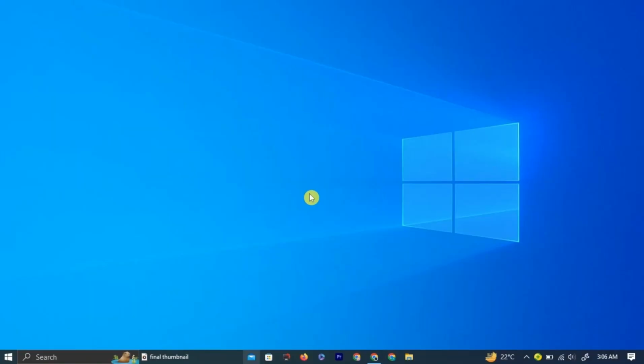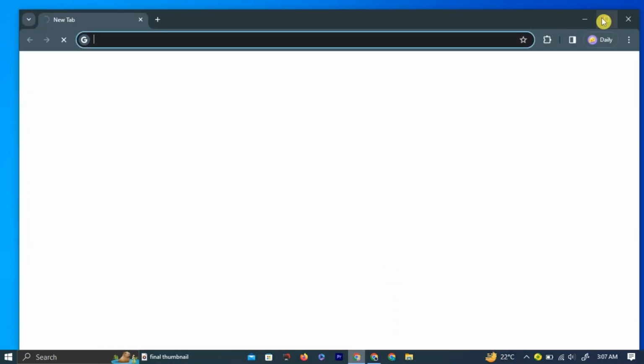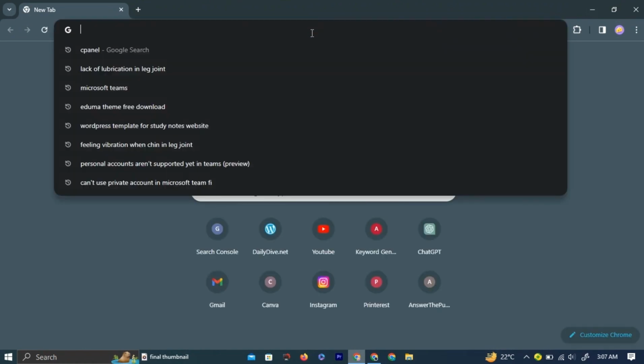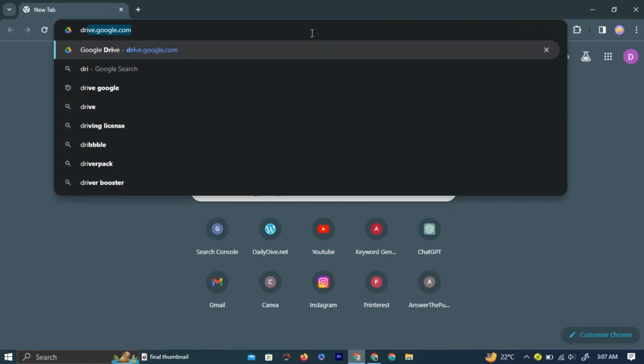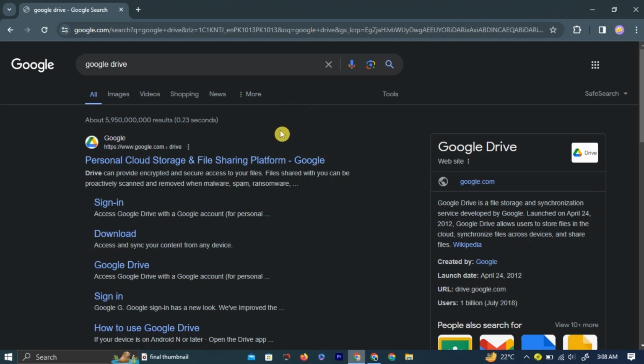In this video, I will show you how to recover deleted files in Google Drive. First, open your preferred browser by left-clicking on the browser icon. In the search bar, type Google Drive and click Enter. Left-click the first link that appears.